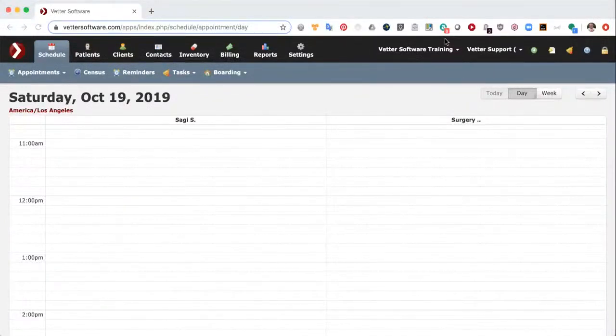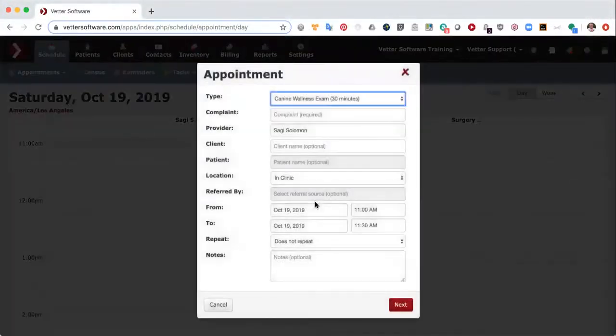I'm going to start this training by creating an appointment, and I'm going to do that by clicking on the schedule at the time that I want to create my appointment. When I do that, the appointment dialog option pops up. Now I'm going to use the canine wellness exam as the appointment type. Complaint is the exam with vaccines.